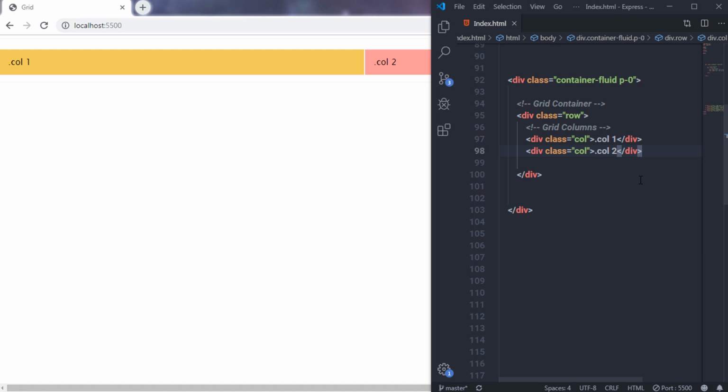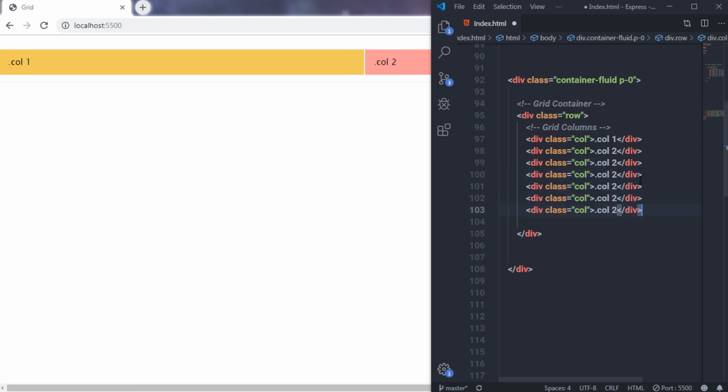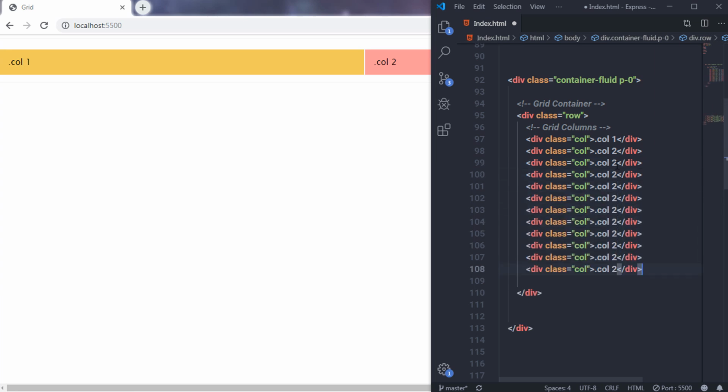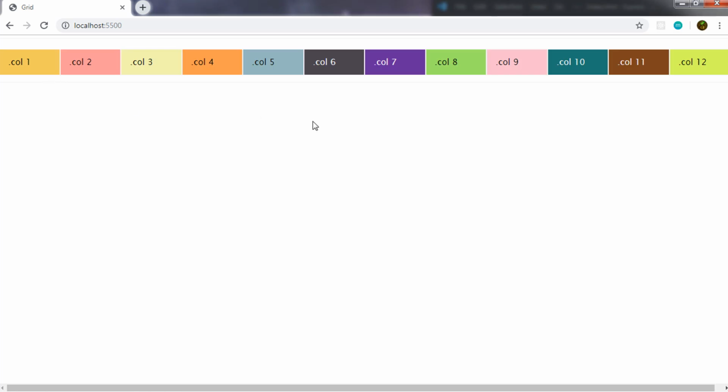So I'm going to just create here 12 columns. I'm going to just copy these columns like this and just change this text so we'll understand the column number. Now as you can see, you have 12 columns here. Now when I save the changes, I have here 12 columns. To save some time, I already specified some colors to these columns.